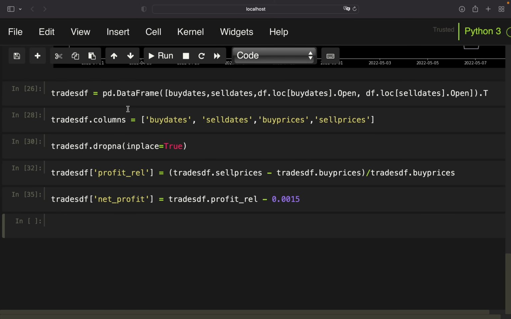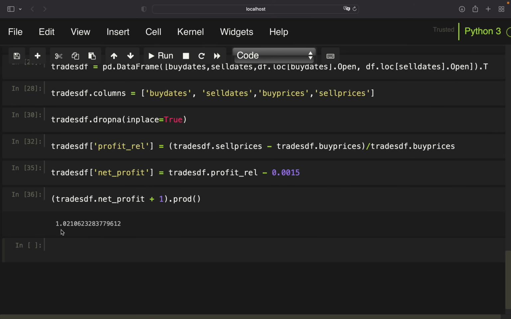Okay, and now let's see if we made profit. So we can just take the net profit, add a 1 to that, and take the product out of that. So this is nothing more than accumulating returns. I've covered that in other videos. So we would have made 2.1%, which is actually pretty nice.